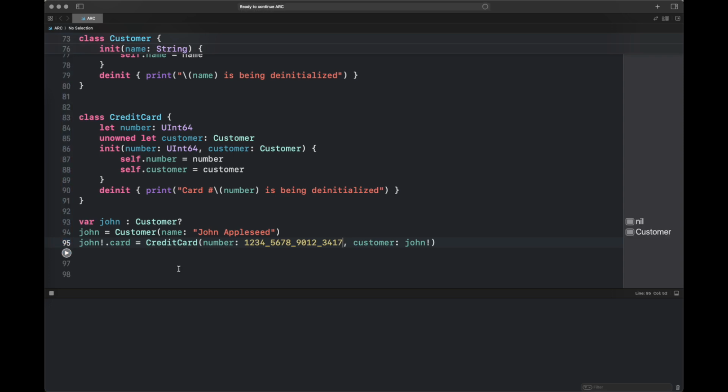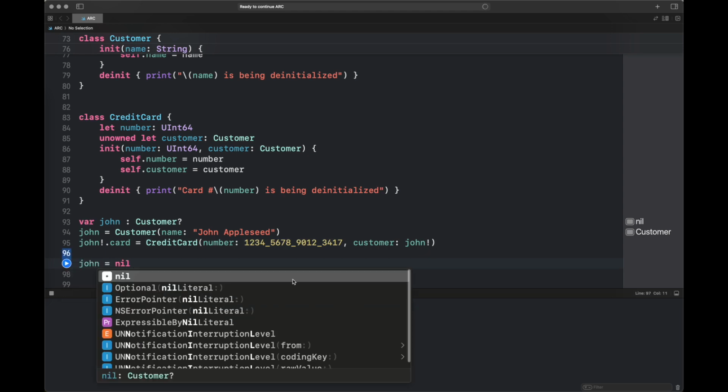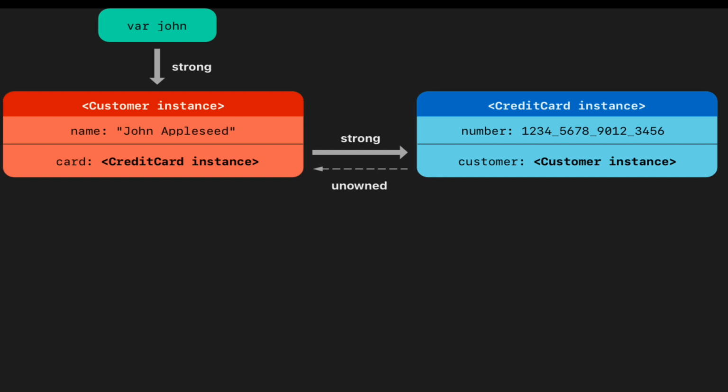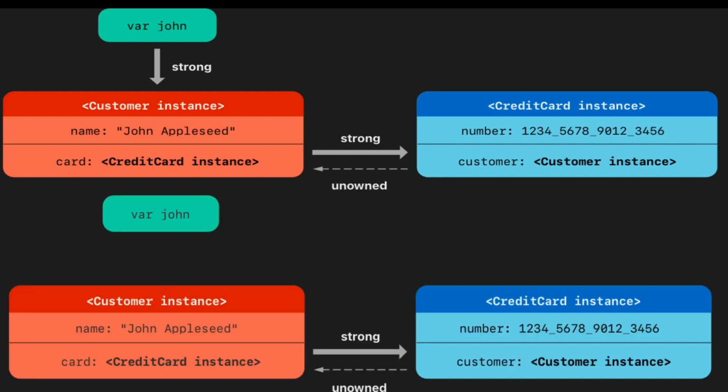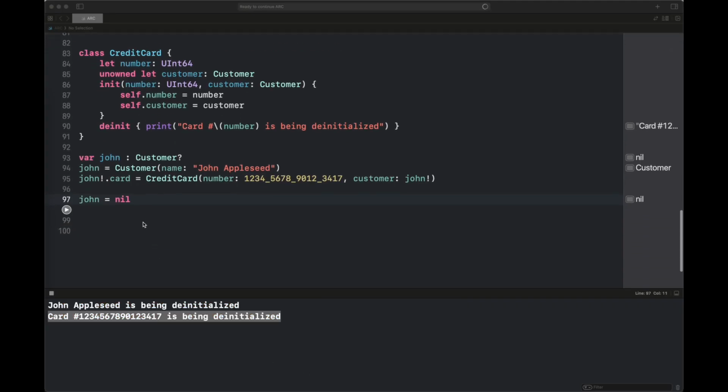Afterwards I am going to show you how we can set John as nil and what is going to happen. So when I've set it as nil, you can see here both the card and John Appleseed are being deinitialized. So this is what unowned is going to do. It is going to basically mark the unowned credit card also to nil. So this is how the relationship is there. We have a strong reference to the class, and they have a strong reference and an unowned reference to each other. So we are going to discuss next the unowned optional referencing.